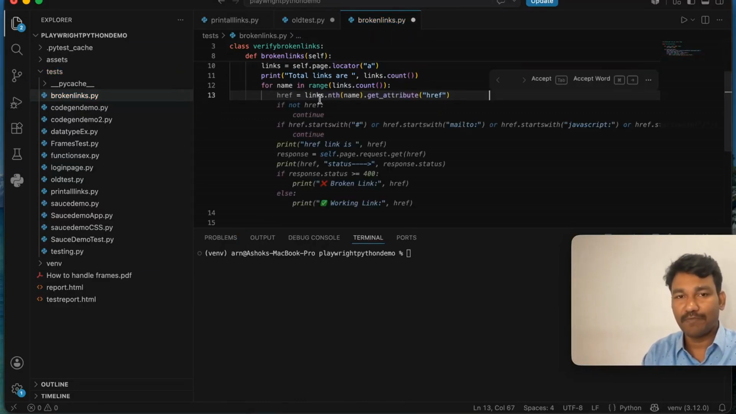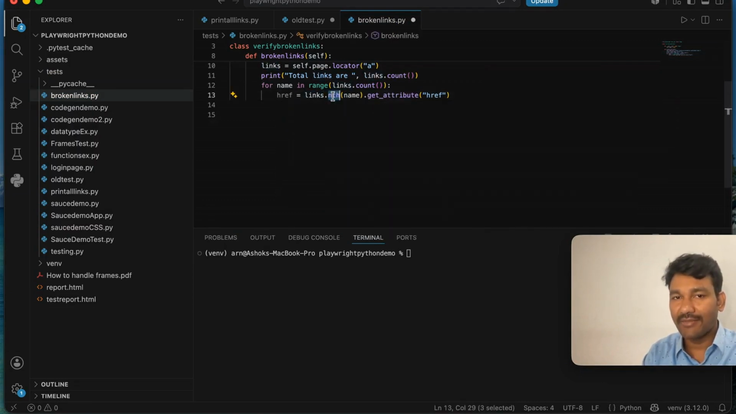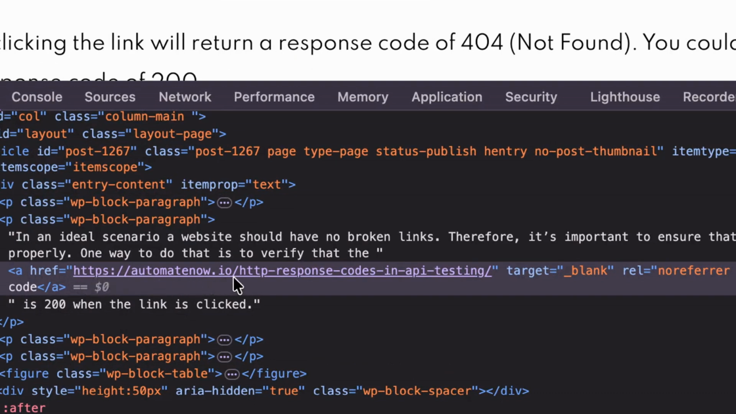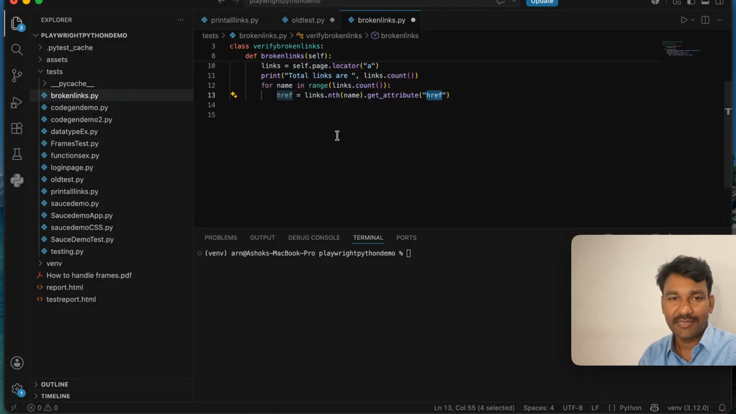Links dot nth name means index of get attribute. So what attribute you want to take? I want this href attribute. So what is that? Nothing but this link. I want this value. So href you want to use it. If you want underscore blank, then get attribute of target you have to take. Let's see this here. Href.